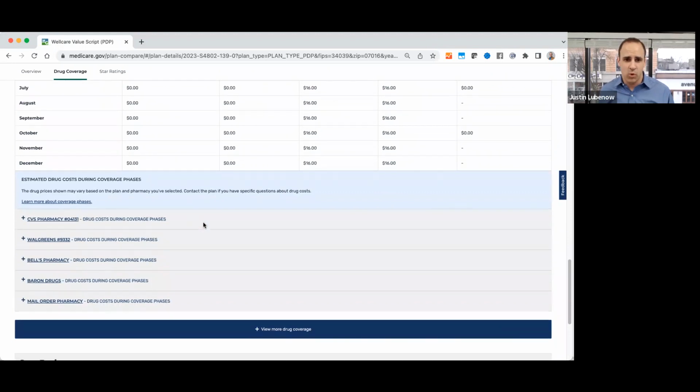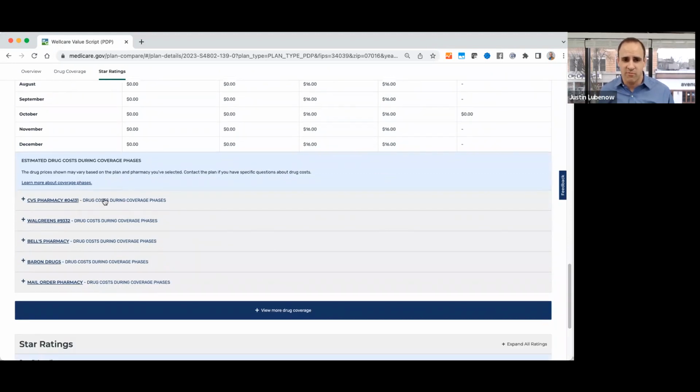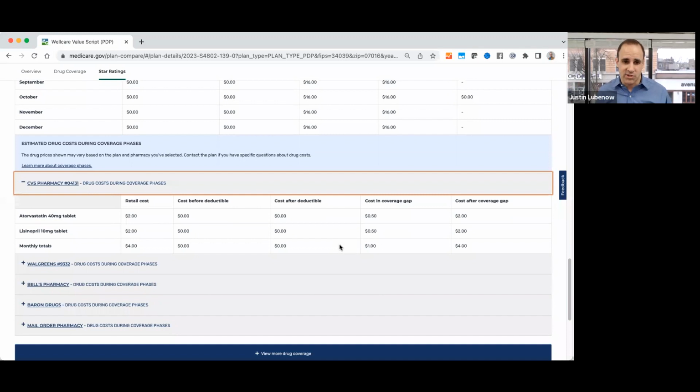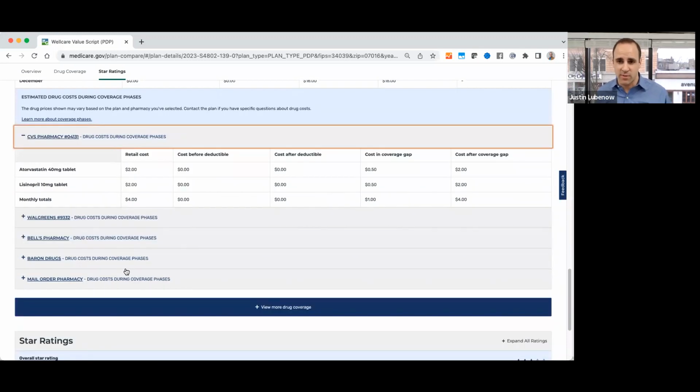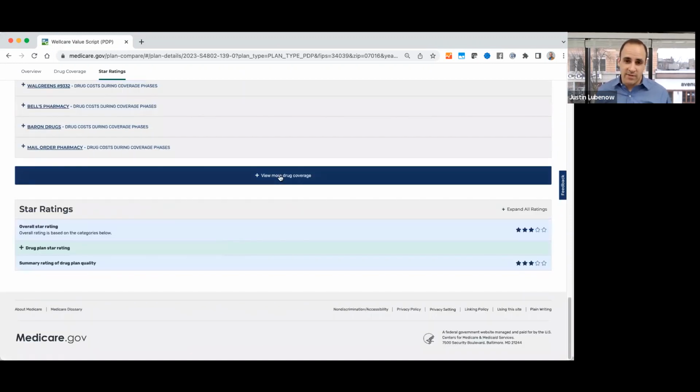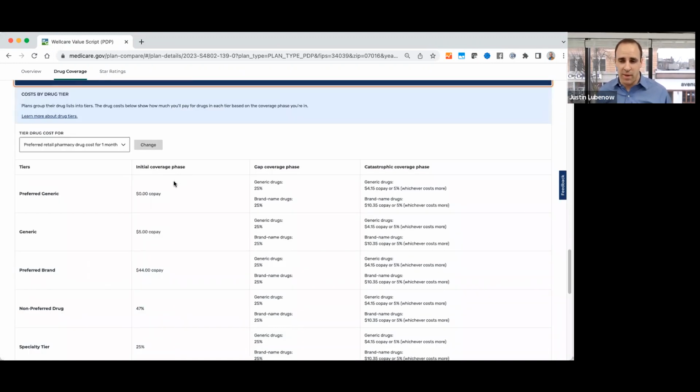Then we get down to the drug prices for each of those pharmacies. So this is where you'll see the monthly cost and the retail cost. You can see cost before deductible, cost after deductible. If you reach that coverage gap or donut hole, what you have to pay, and then if you reach the catastrophic level, what you're going to pay for those drugs. Again, those are all explained in another video. And then it just repeats that for each of those 5 different pharmacies, so you can see all that information there.